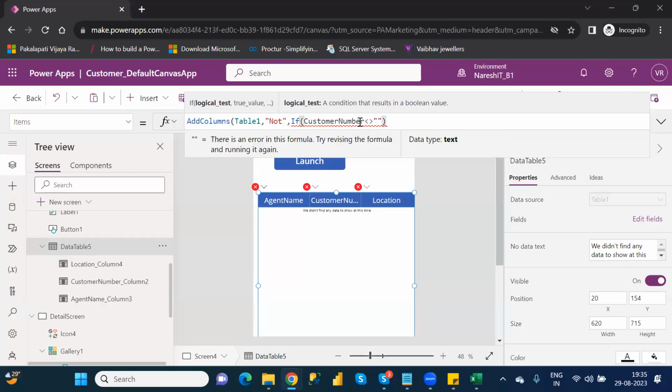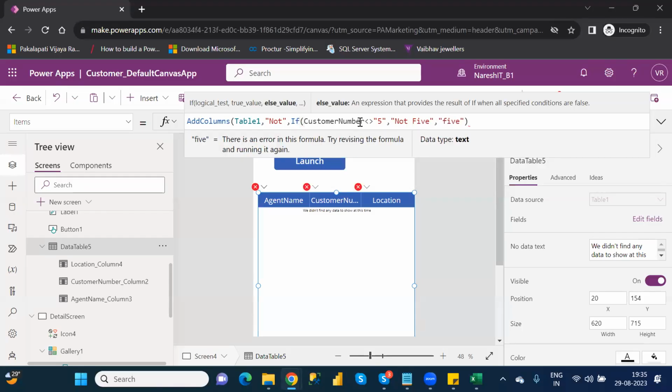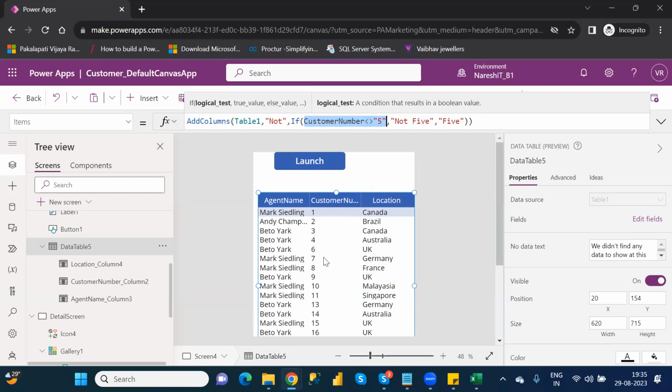So here the customer number is 5. If customer number is not equal to 5, then it displays "not 5", or else "5", right? In the if condition, I'm writing this. So if customer number not equal to 5, is 5 there? Oh, 5 is not there. So better to take the next related one. Suppose 7.